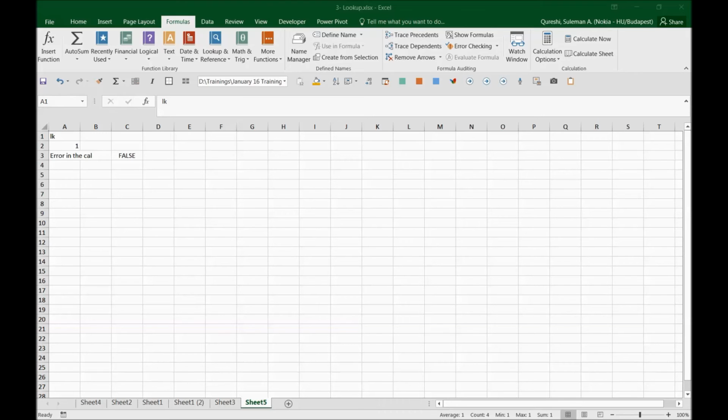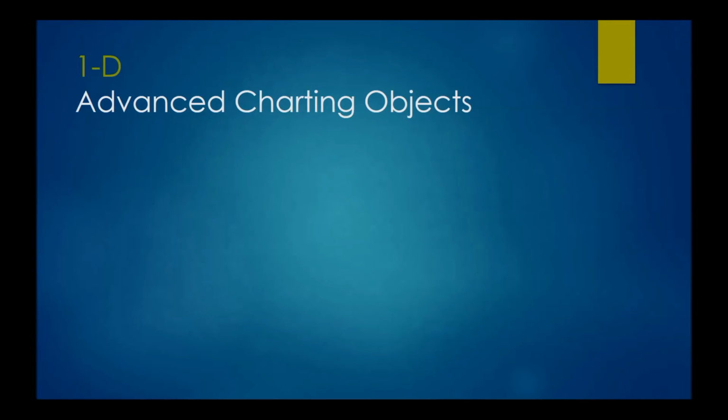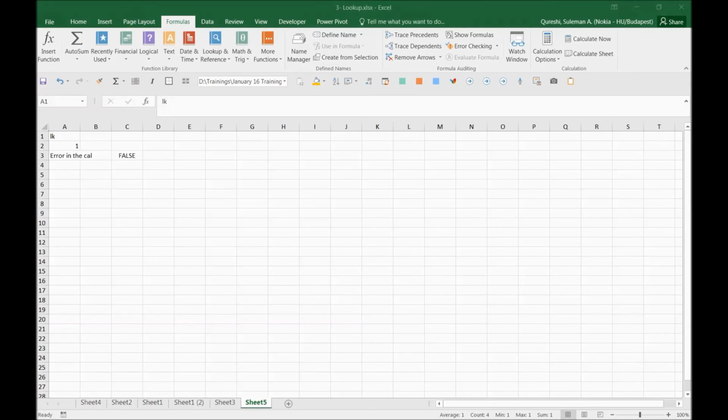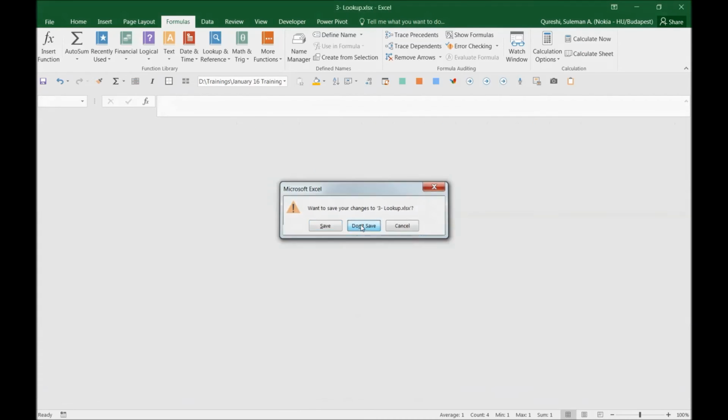Now let's move on to our next topic, and that is advanced charting objects. We will use multiple objects like Sparklines. We will use combo charts. We will create timelines in the pivot table. So let's move on again back to our Excel files where we are going to play with these charts and timelines. So I will move on to the Sparklines first.